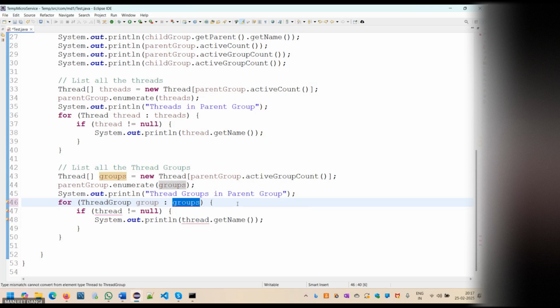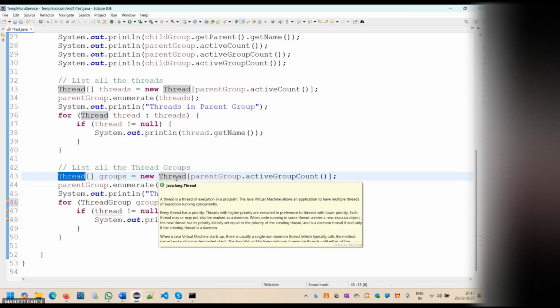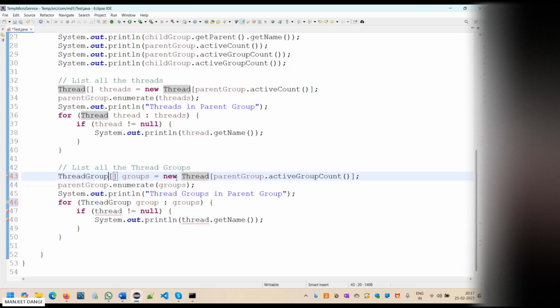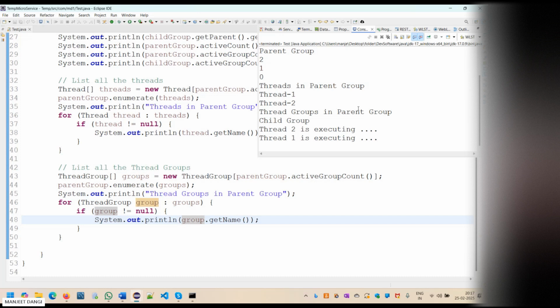This is thread group. Thread group done. Till now, no issues. Here also I should have written thread group again. Group is not defined. Group dot get name. Okay, let's see. It should have one. This is your child group, right? This line, basically.